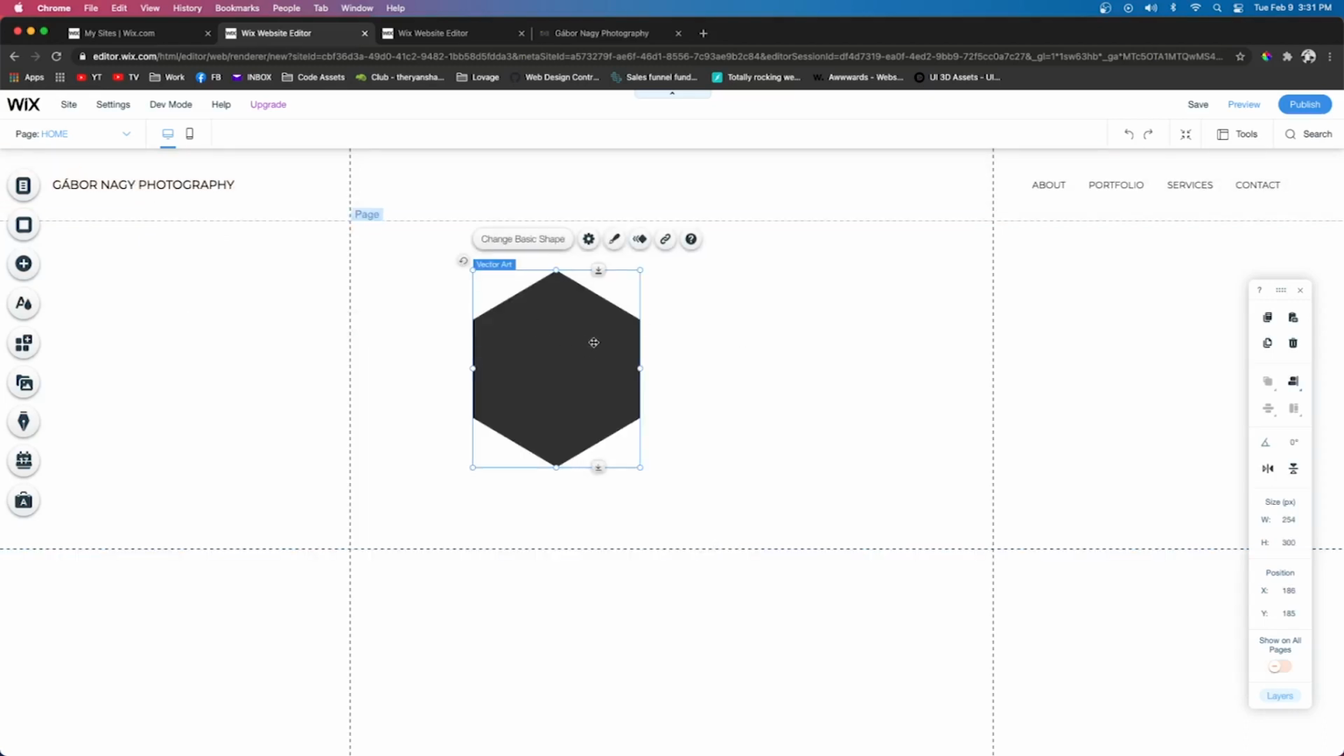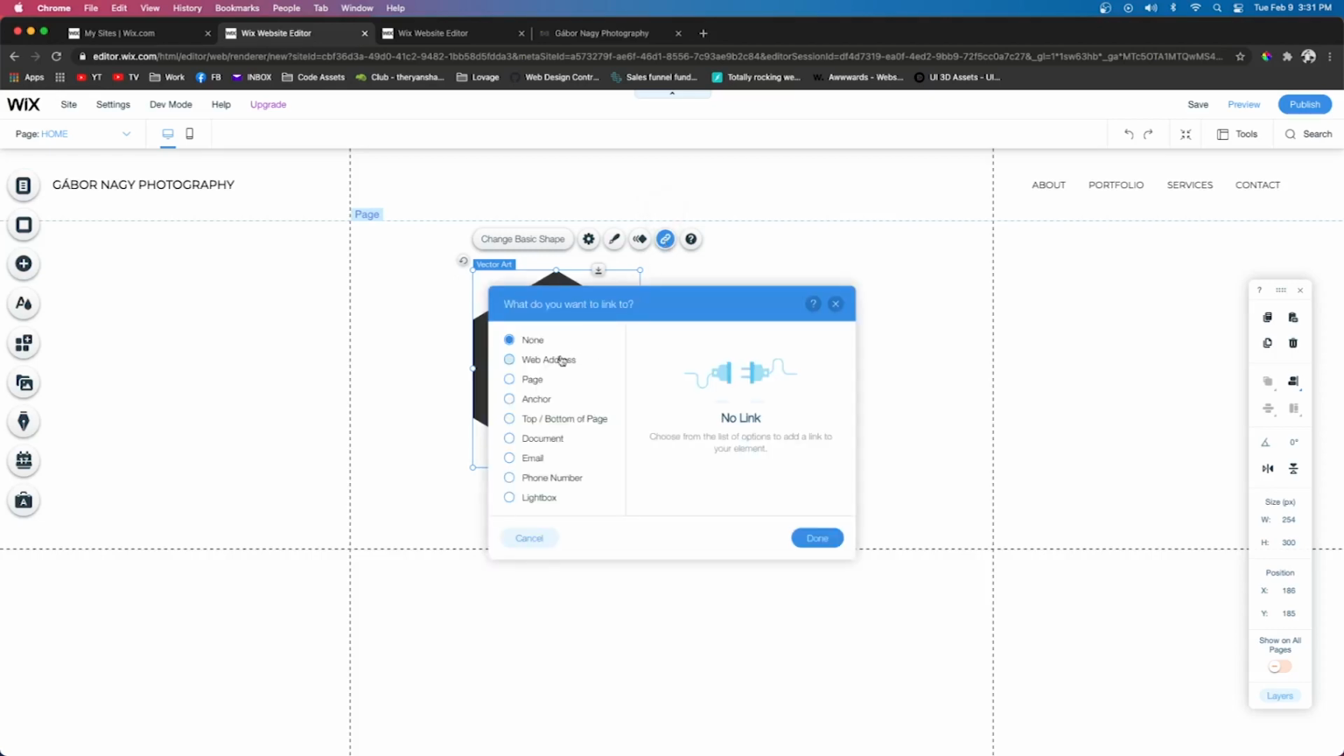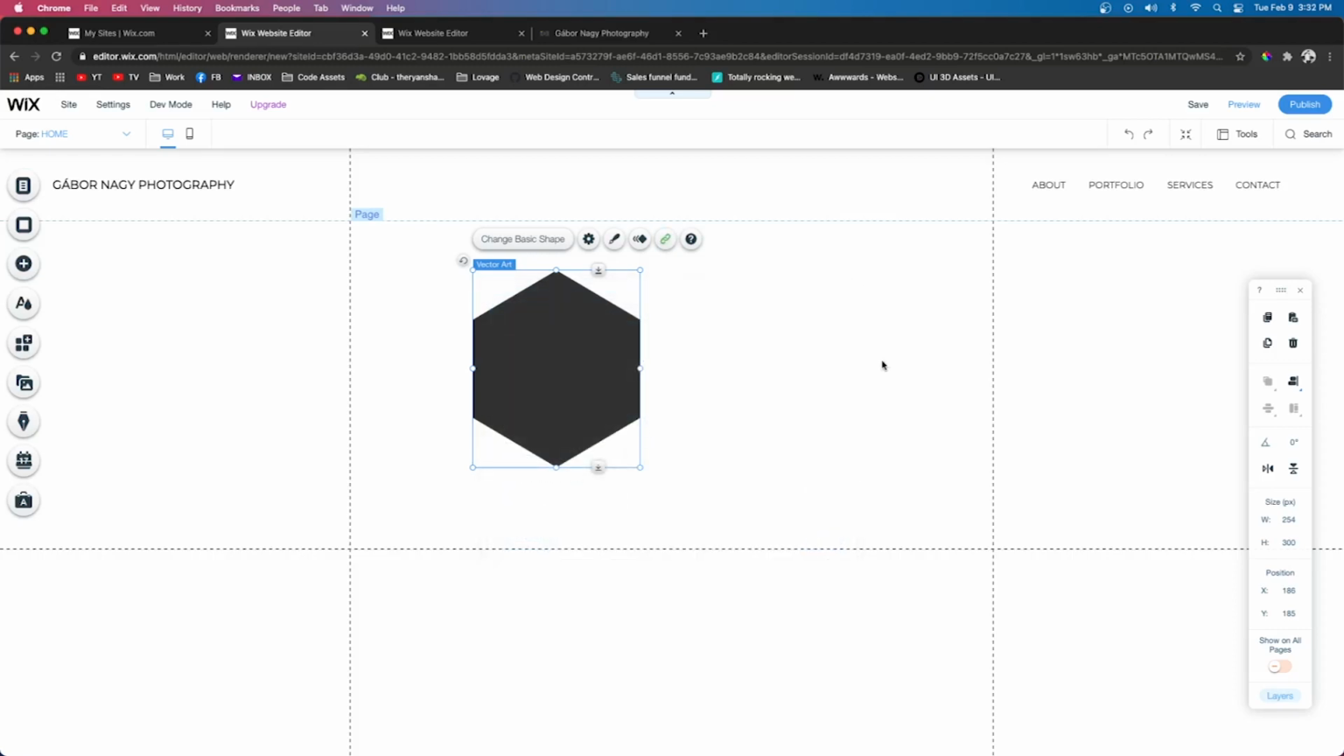Now let's say you have an image logo. There is going to be this little link icon right here. And then you can just select the page, home, and then press done. And then you're all good.